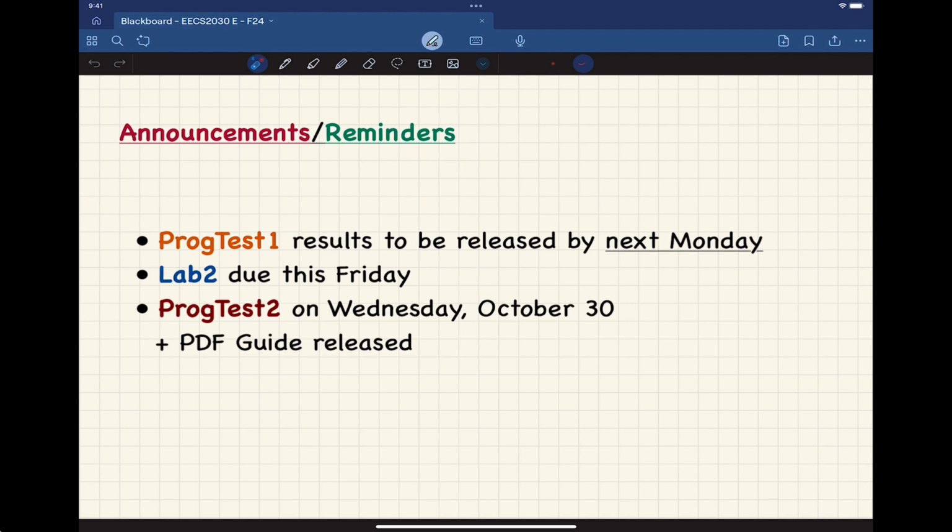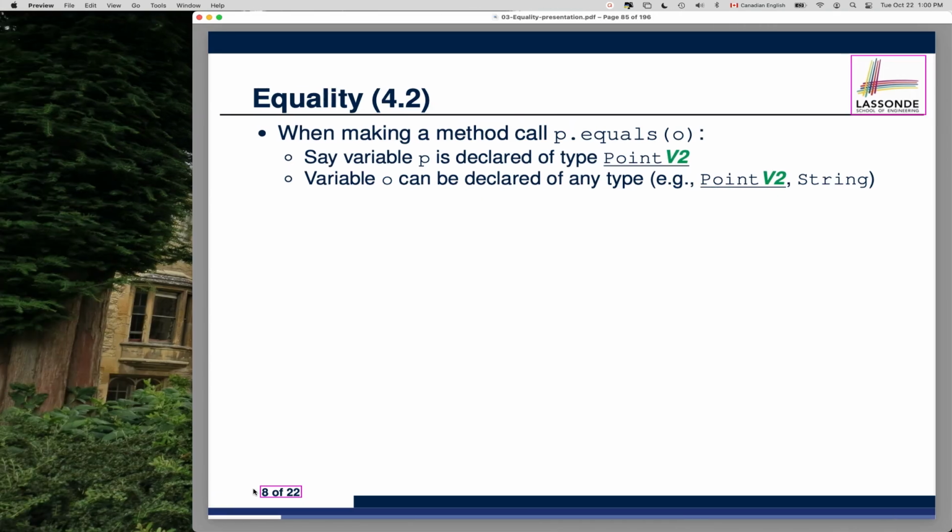All right, your lab number 2 is due this Friday, and make sure you submit by the deadline. And for your programming test number 2, it will be next Wednesday, not tomorrow, but next Wednesday. Let's take a look at the course calendar to see where we are.